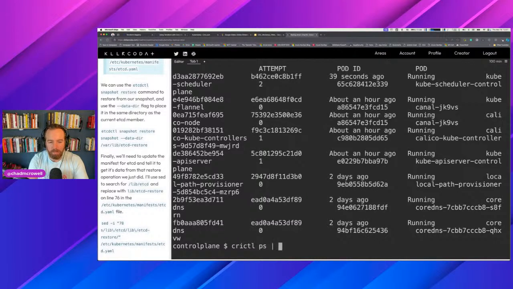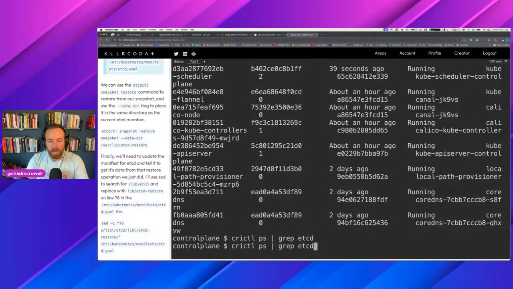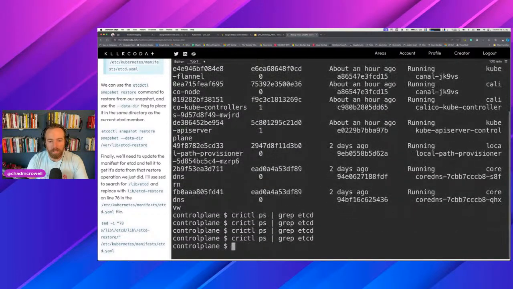So if I do crictl ps and then I grep for etcd, maybe I'll see that come back up within a certain amount of time. Yeah, modifying that YAML is the reason why we're not seeing the etcd pod running using crictl.